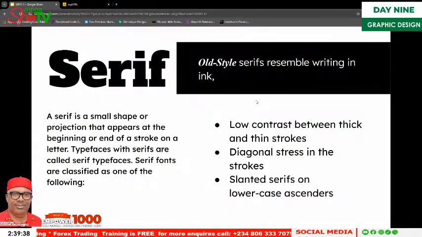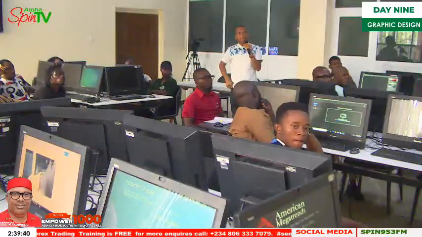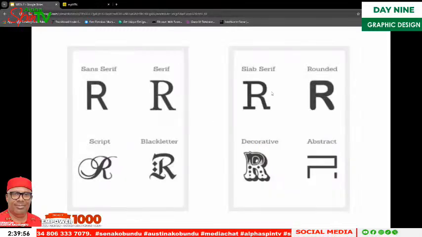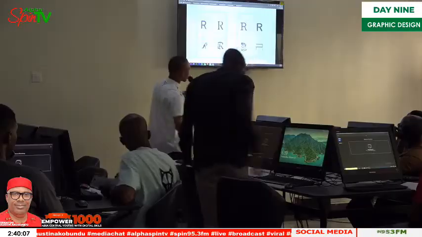See, a serif is a small shape or projection that appears at the beginning or end of a stroke on a letter. Typefaces with serifs are called serif typefaces. Serif fonts are classified as one of the following: low contrast between thick and thin strokes. Look at this example here. You can see the low contrast. Can we see the contrast there between thin and thick? Where is the contrast here?